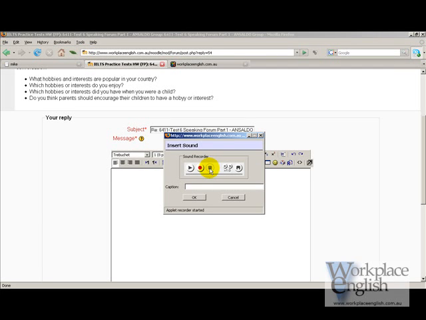So I recorded my voice, and you could see just here a sound level meter. Now you have an opportunity to check your recording, and if necessary, record again. Let's check the recording.